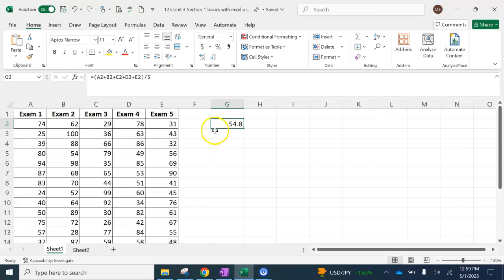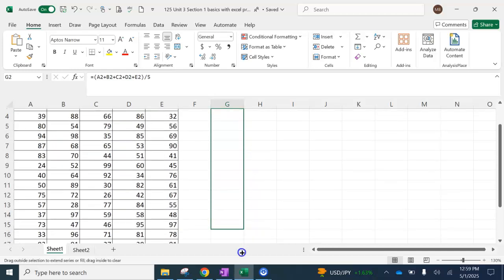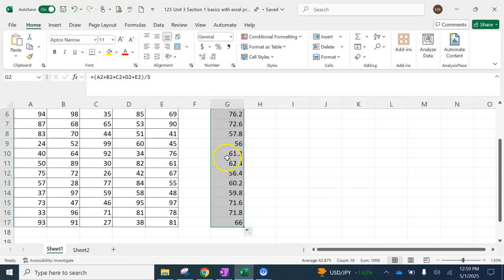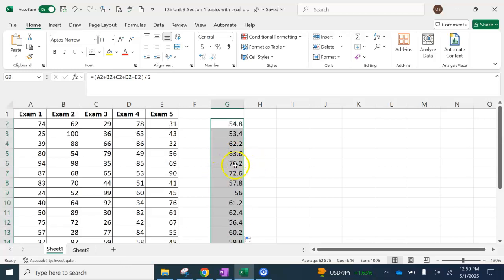Now, when we go to the lower right corner, you'll notice this little white plus sign turns into a black plus sign, and then we're going to left click on our mouse and drag it down. All right, and it's going to repeat that calculation for each individual row.